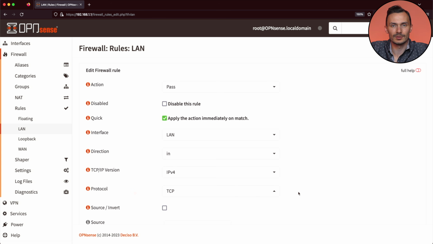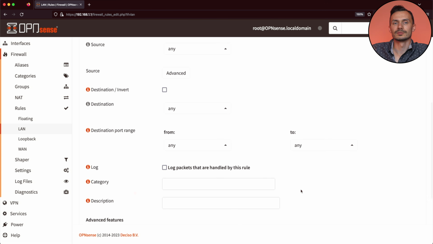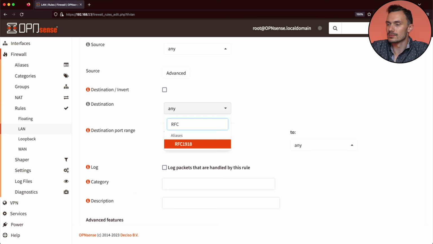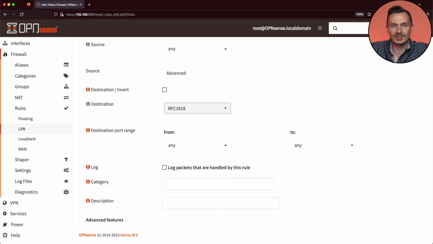For source invert, leave it unchecked. For source, leave it as any. Skip source advanced. For destination invert, leave it unchecked. For destination, specify the RFC 1918 alias we made earlier. For destination port range, select SSH.